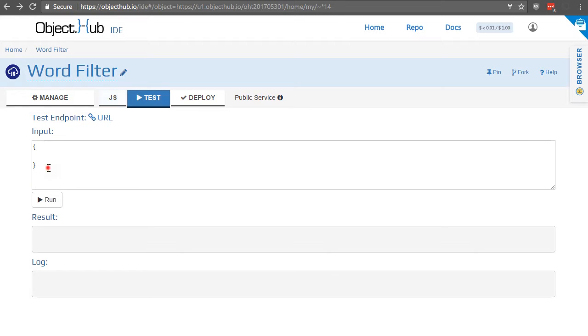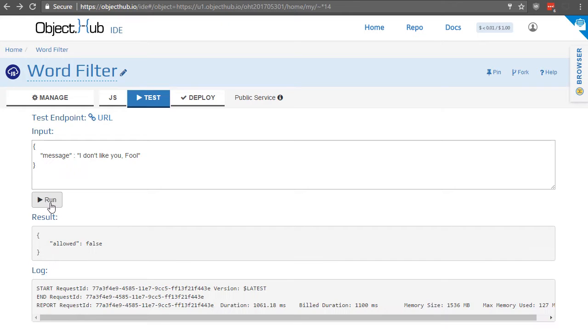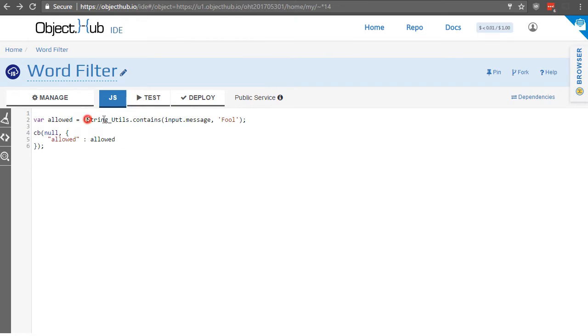Now to test the service, I can provide an example input with this message. I run it and I get the result allowed false. If I make this more polite, run it again, I get the result true. Now we have used our micro library here in a microservice.